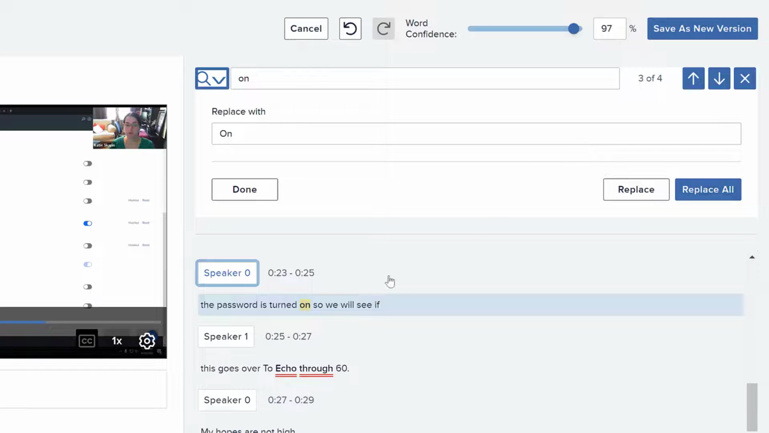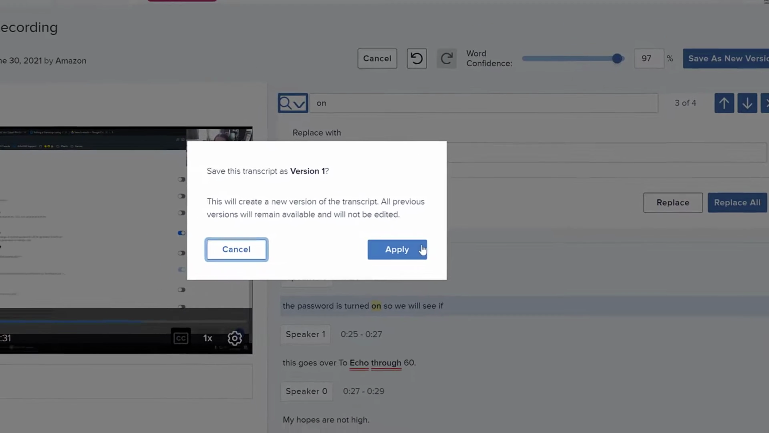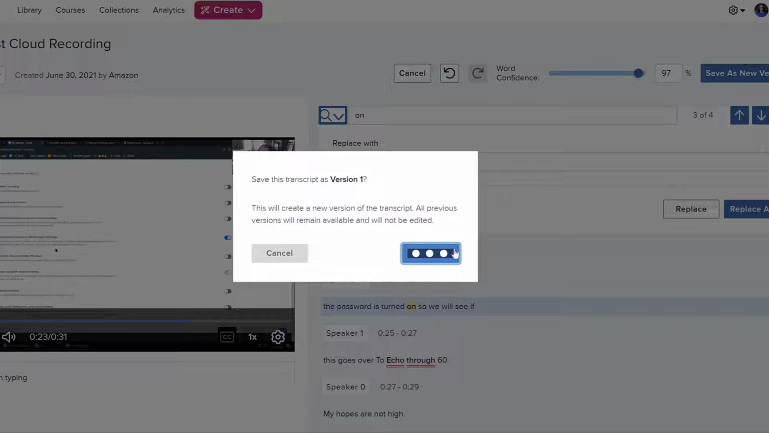Once you are done correcting the transcript, make sure to select Save As New Version from the top of the editor. This will save your changes and apply them immediately so that viewers of the video will see the updates you made. Finally, let's talk about captions.